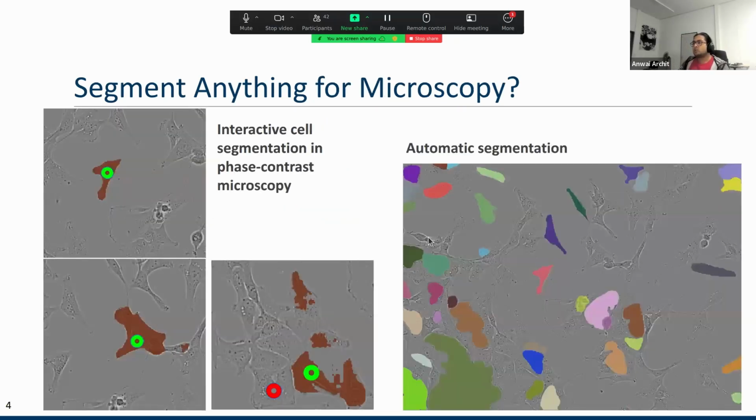Now, what made us curious is how it works for microscopy. On the left side, you see interactive segmentation of cells in phase contrast microscopy. What we observe here is that for cells which are isolated, it does a very good job. However, for cells which are in a cluster, there are some troubles identifying a cell out of the cluster, for example.